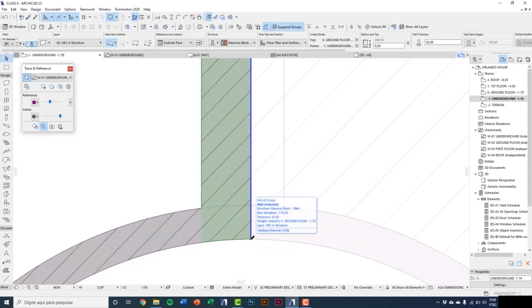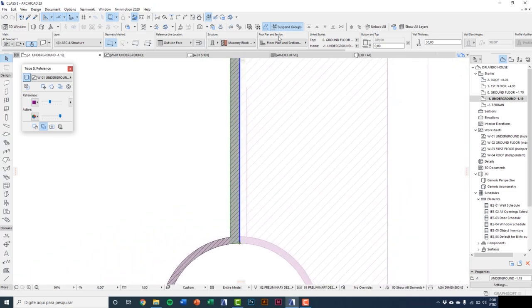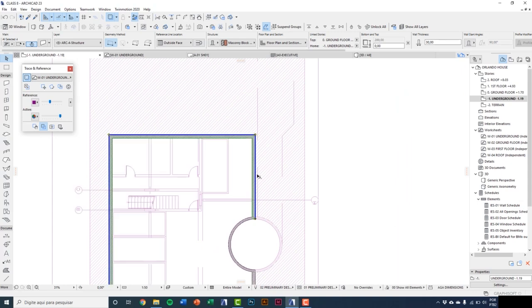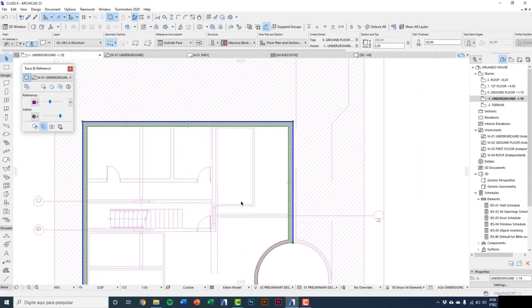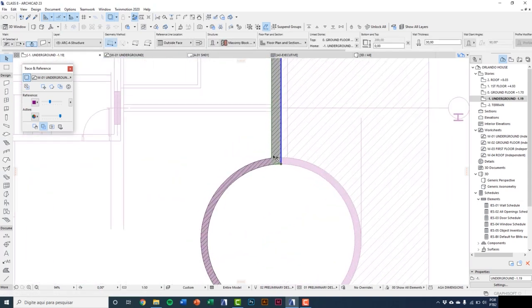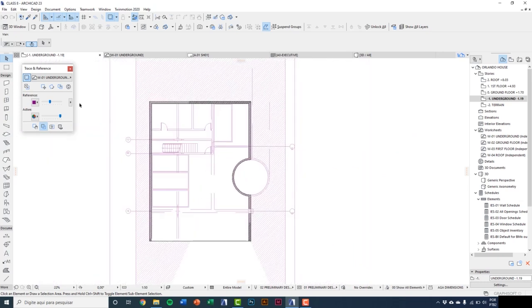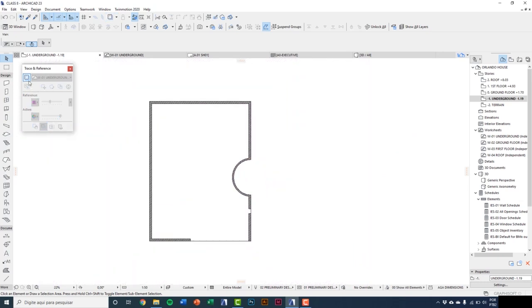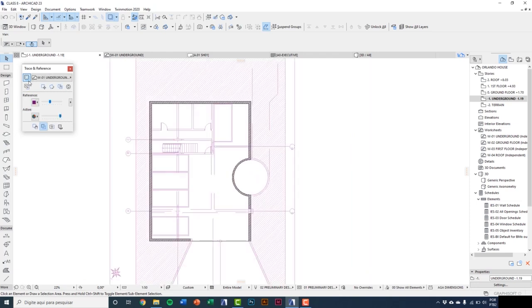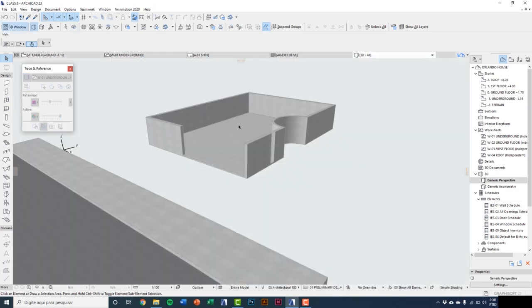Now I can extend and connect the walls. And after that I may return to group, turning off suspend groups. And now it is a chained wall again. Sometimes you can turn off the reference to see only your real project, and also in 3D.